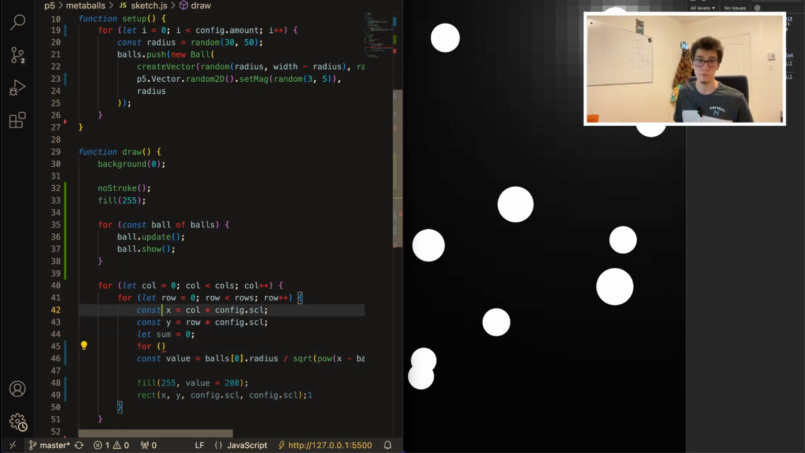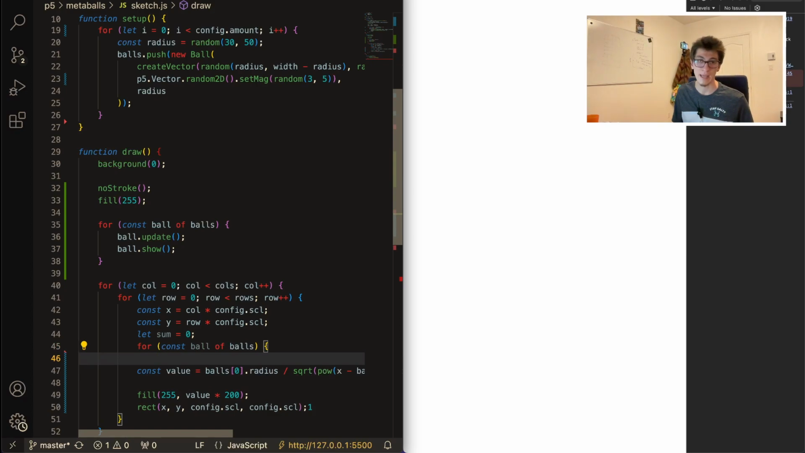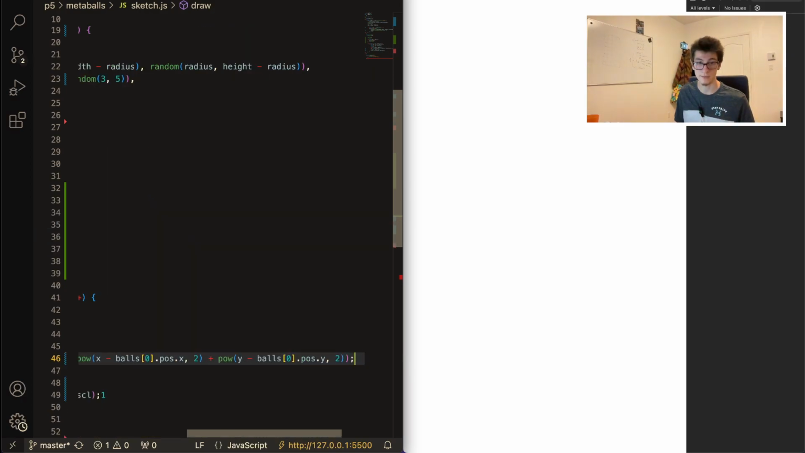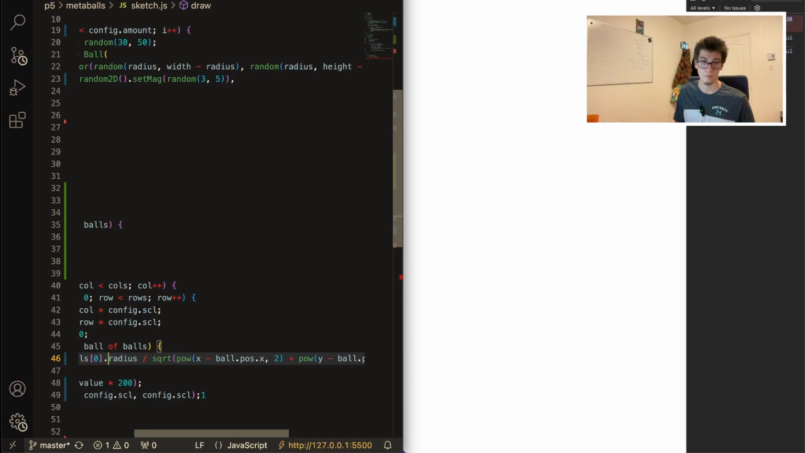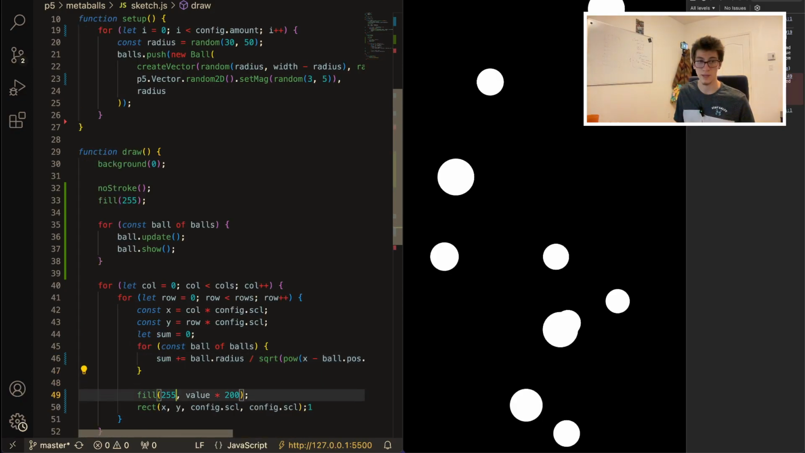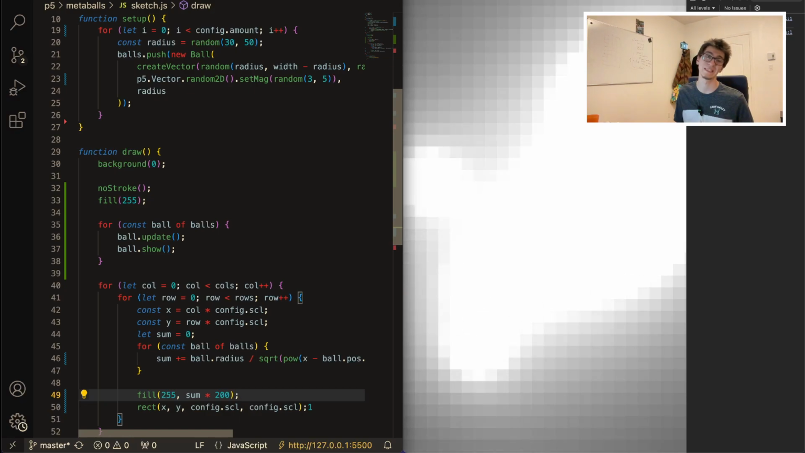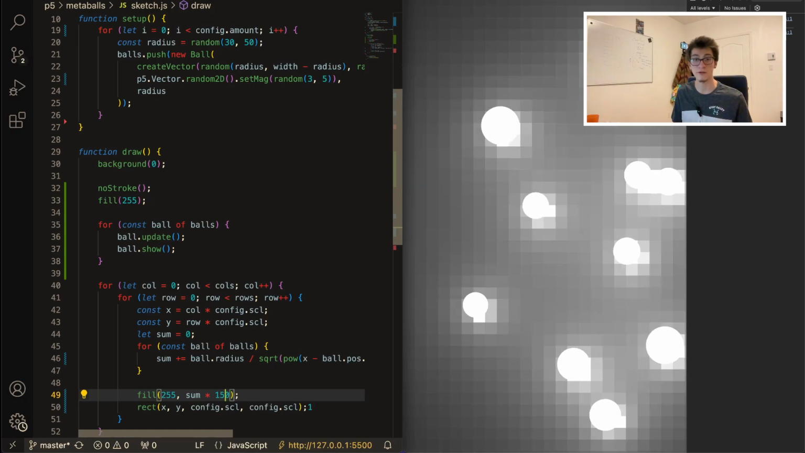So we'll just do another for loop, the exact same as this one. We'll go through all of the balls. There we go. And we will just add to the sum. So we'll do sum plus equal this. And instead of balls index 0, we'll just do ball. Right, there we go. And we just need the closing curly brace. There we go. And now instead of value, we'll use sum. Now it's really bright because this may be a bit too much of a value. Maybe if I were to do 100, right? Or maybe not enough, 100, 150.